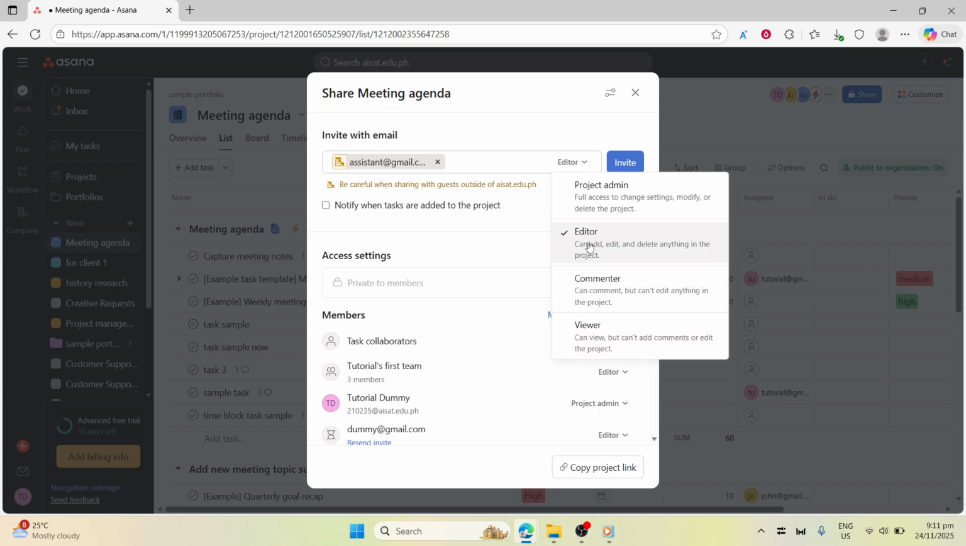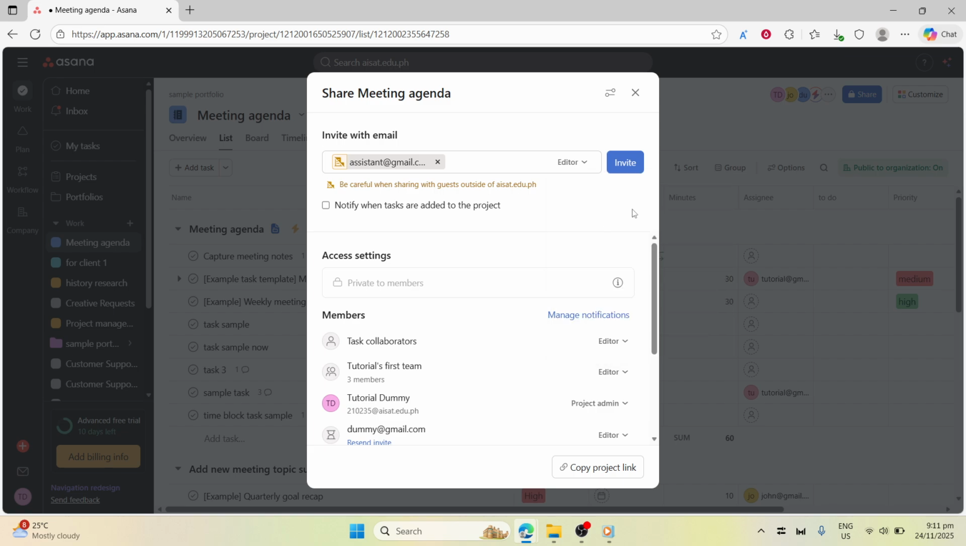A good rule of thumb is to start with the least access required and raise it later if necessary. If your assistant will create and assign tasks, editor makes sense. If they're providing feedback on existing work, commenter is usually enough. If they just need visibility, stick with viewer.